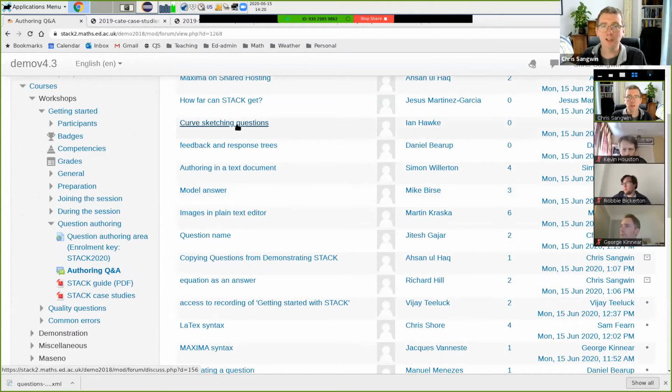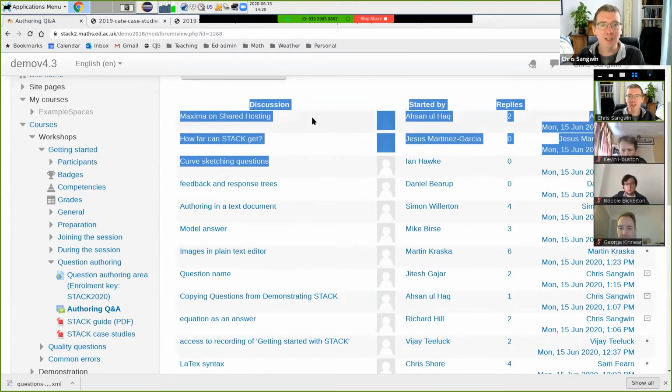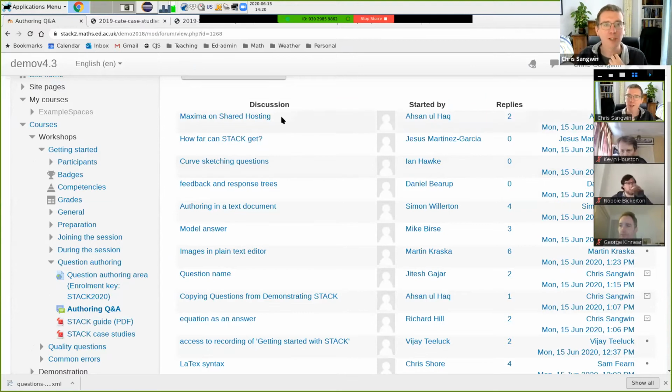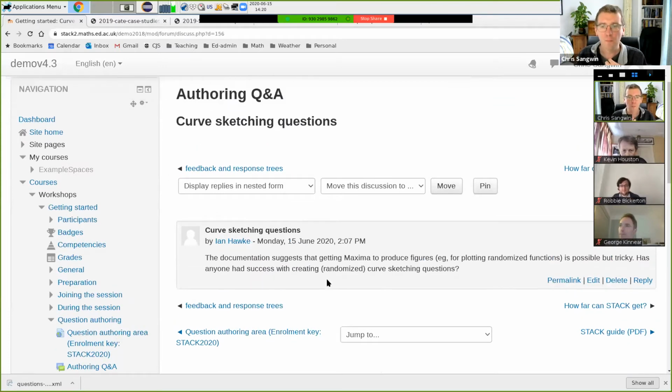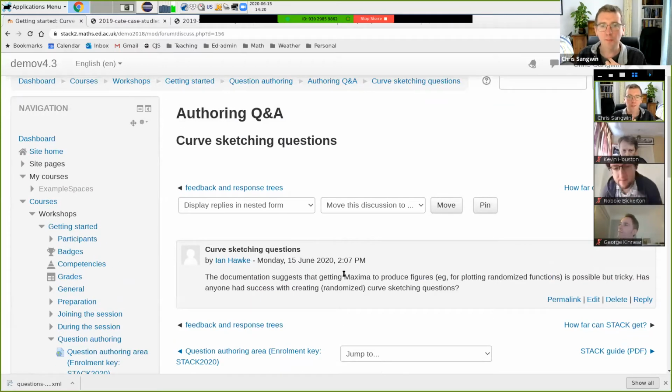Curve sketching questions. I was joking when we were setting this up, we always get the same questions in workshops, because I've been running these workshops face to face for many years. I could have predicted the curve sketching question. The hosted question doesn't come up in face to face workshops, but the curve sketching question does. Ian, let's just go in and look at that. The documentation suggests that getting Maxima to produce figures is possible but tricky.